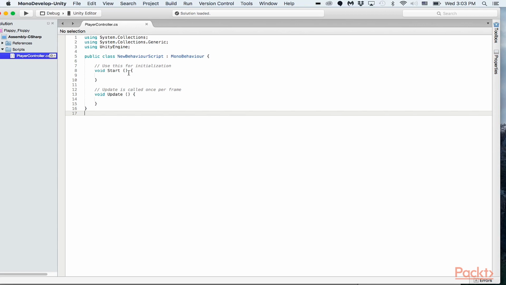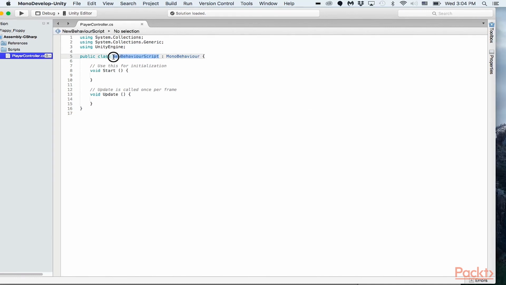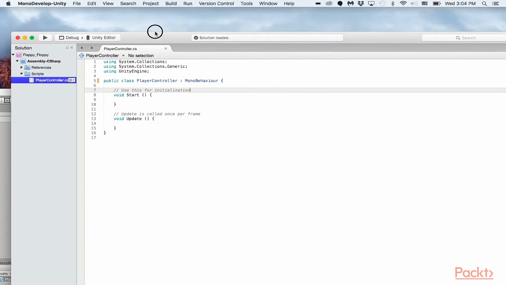The start method is actually only called once in the entire lifetime of the script. So this is basically used for initializing different variables or game objects or components of those game objects as soon as the script begins. Then next, oh, and just one really quick thing right here, for some reason the name didn't change the class name.